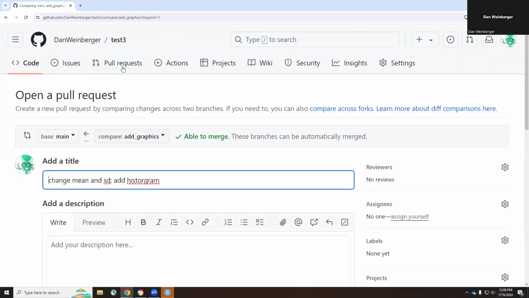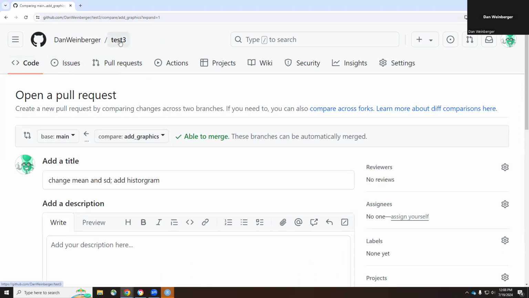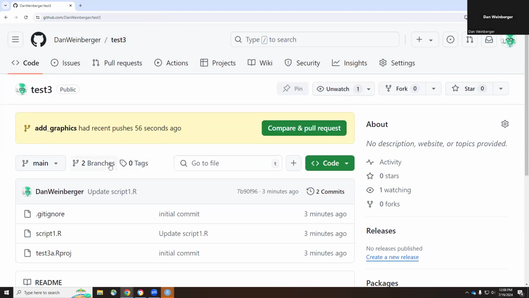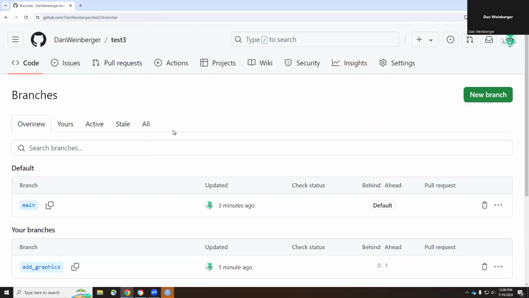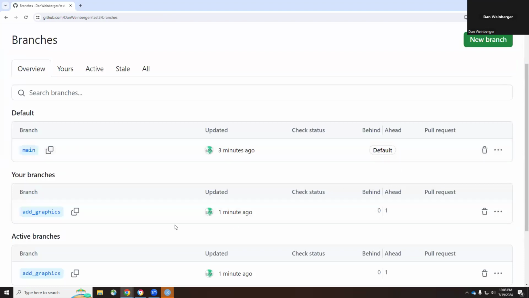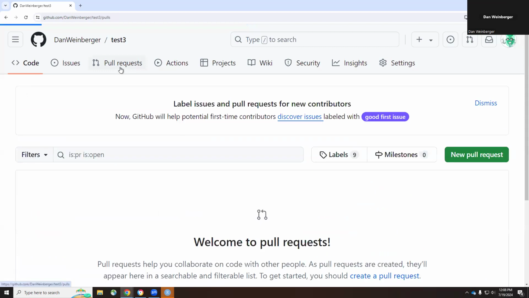And let's just look for a second at the main trunk here. If we click here, it says there are 2 branches. So there's the main branch. Then you can see that there's this other branch, add graphics, which has 1 commit on add graphics that's not reflected on the main branch. So then let's go back and do our pull request.